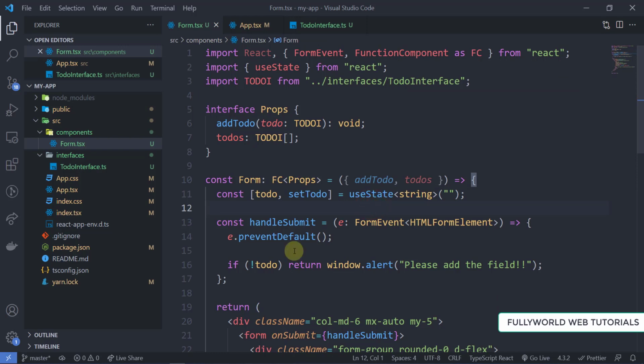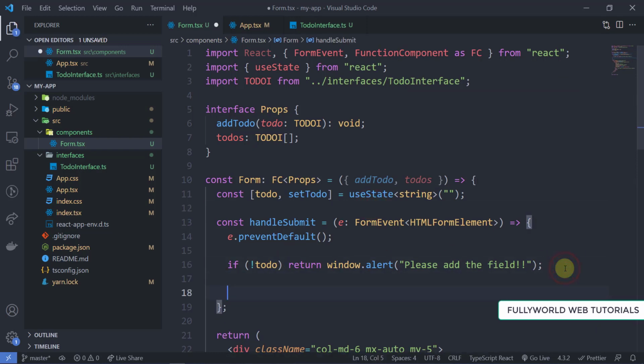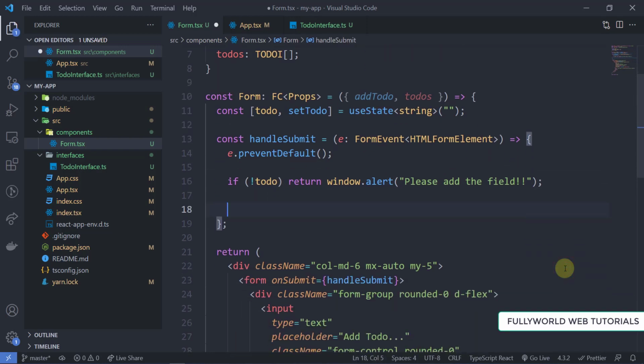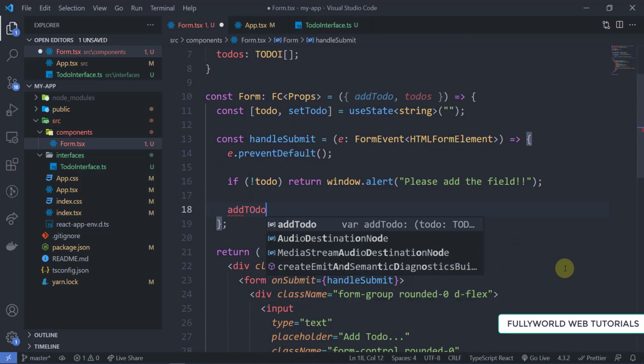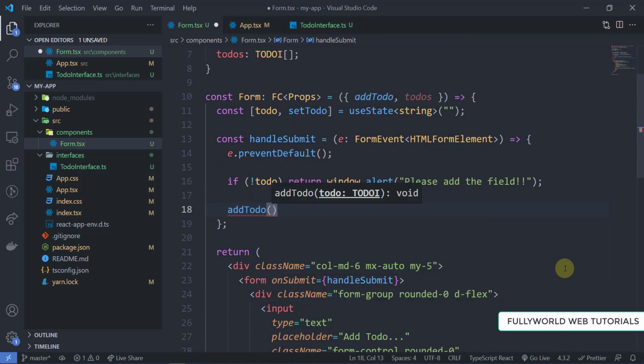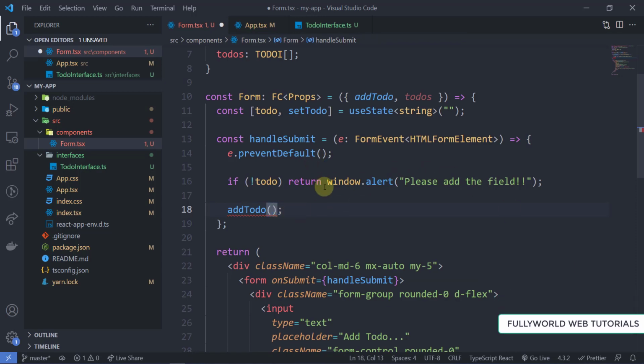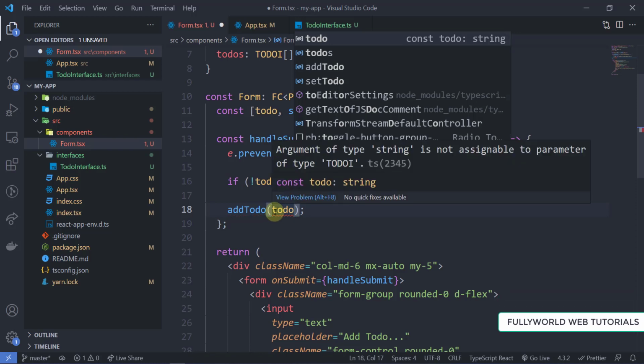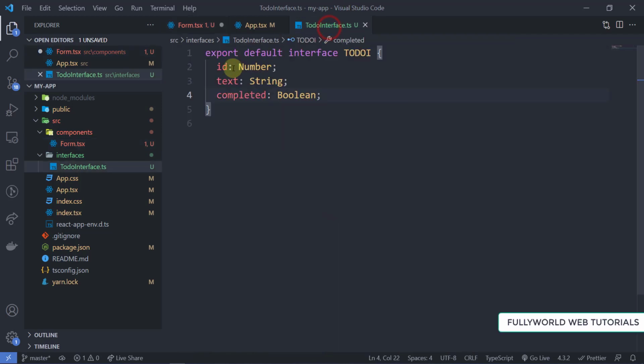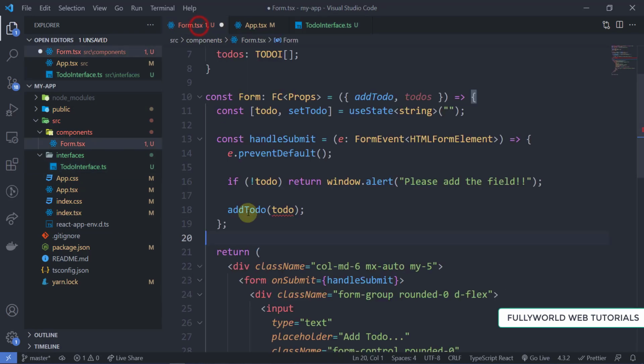Now let's move further, and here we are going to add the to do here. Let's add to do, and this to do we have to mention the to do here, but still we are going to get the error. See that argument type of string is not assignable to ToDoI. See what the ToDoI interface is, so we have to mention this. So let's create this object first.